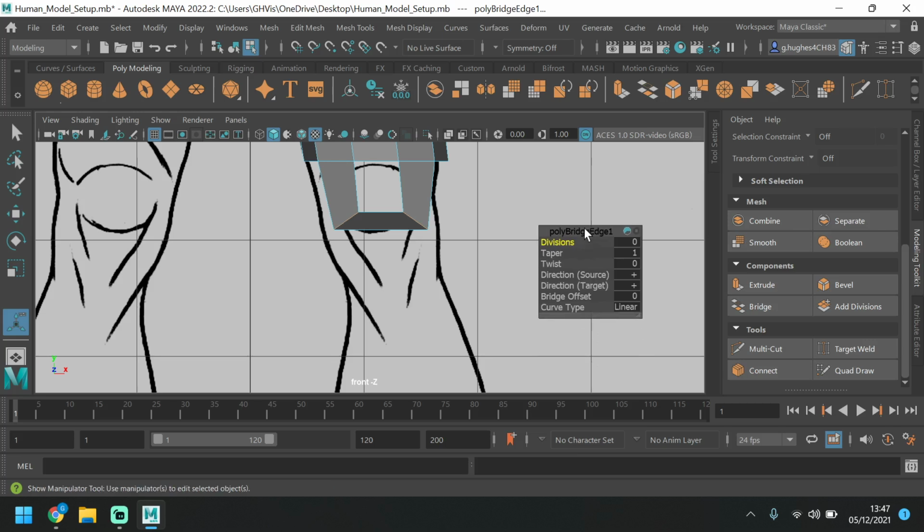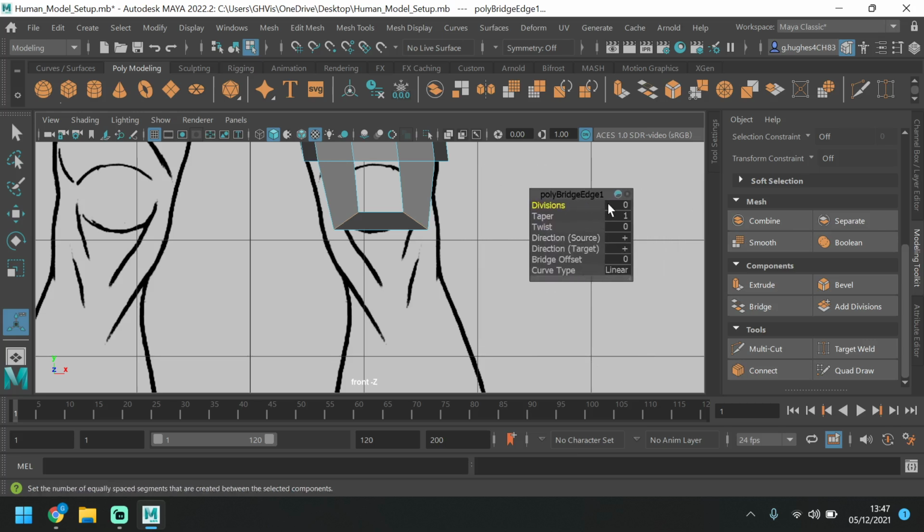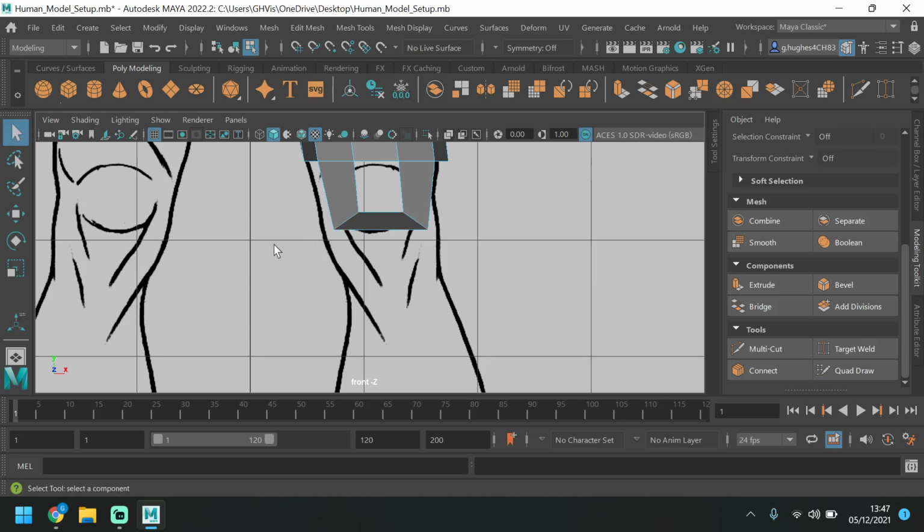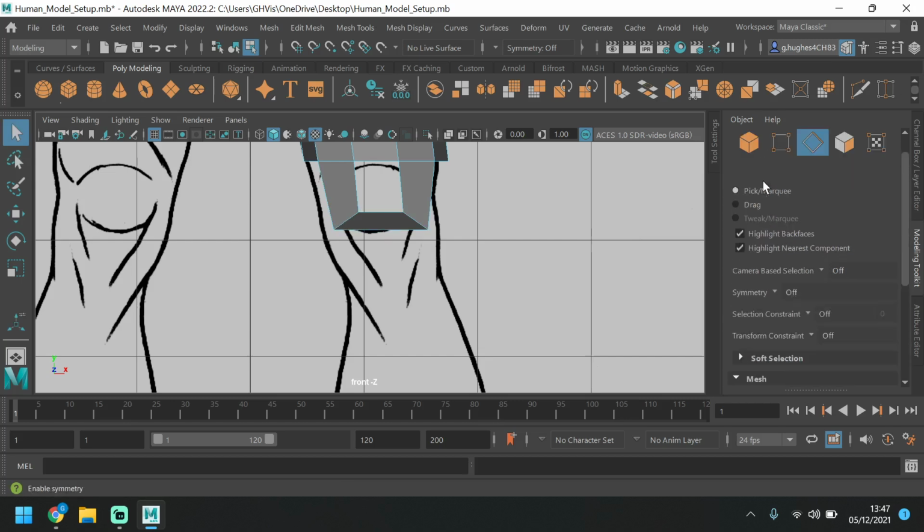So here we get a little box that allows us to change some settings. So if we wanted to add more divisions, as you can see it's adding lines. We only need the one face, so we need that on 0. There are some other different settings here, but we don't need to be too aware of them right now. We just need to make sure it's no divisions and that it's just connecting those straight. Once that's done, you can hit enter or just click off, and you have now got the face.